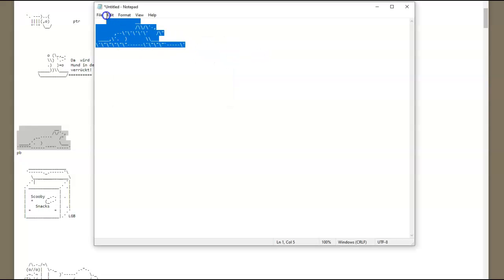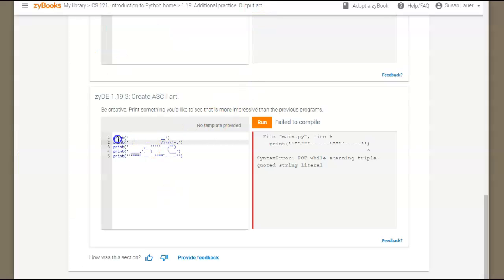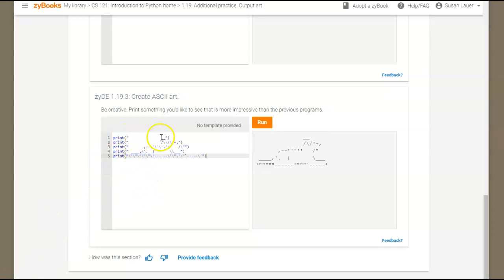Now I can copy this, Control C, and maybe put it in. I guess I'll have to redo my print statements. That's not too bad though. So I'll put it in here, Control V, and I'll put my prints back in. So I put the prints back in and the end prints, and then I ran it, and I end up with my little dog picture like this.